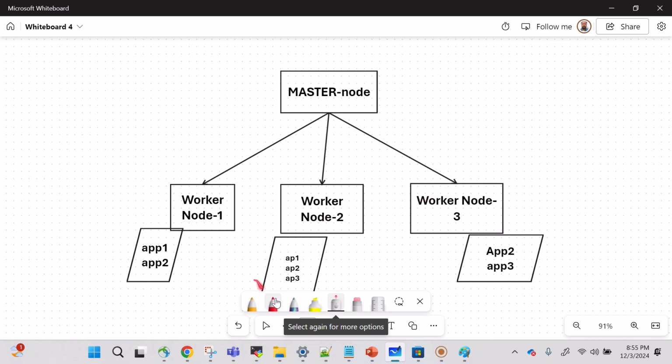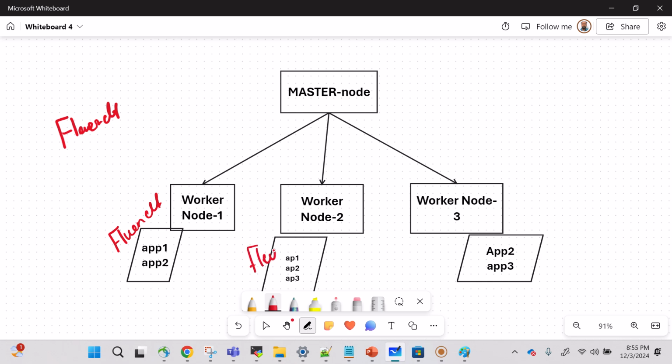For example, let's say we have a log monitoring pod. Let's say fluentd is a log monitoring pod. When we configure fluentd to be deployed via the DaemonSet controller, first it will deploy a pod in all the worker nodes. One pod of fluentd here also, one pod of fluentd here also, it will deploy here also.